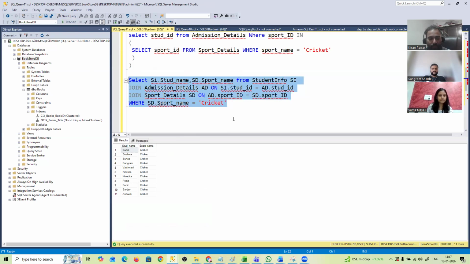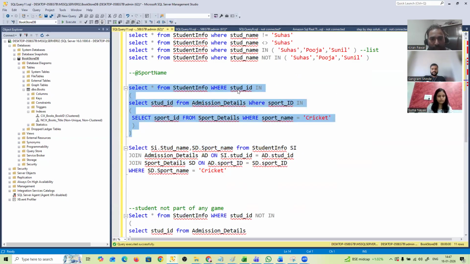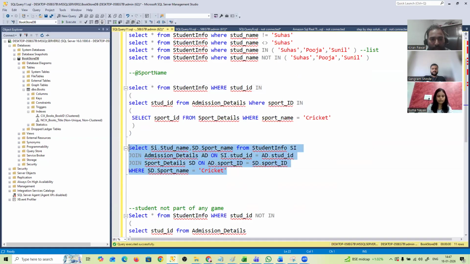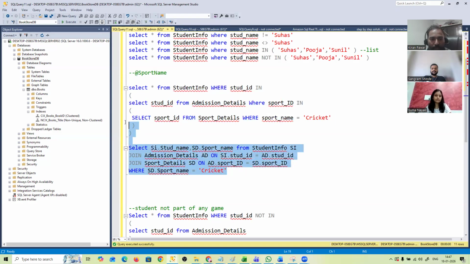Perfect. Interesting. Now tell me, just look at these two codes, this IN and this JOIN. Just observe carefully and let me know what your observations are, because both are giving the same results, right?